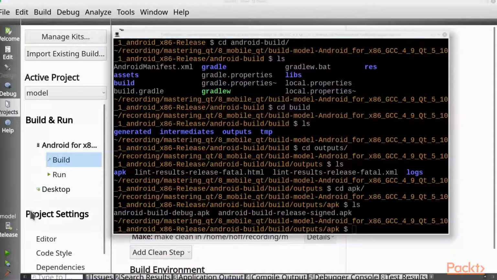So with that, we successfully demonstrated how to build for release, set up Qt Creator for deployment, and gone over installing the Qt Android environment for Qt widgets.